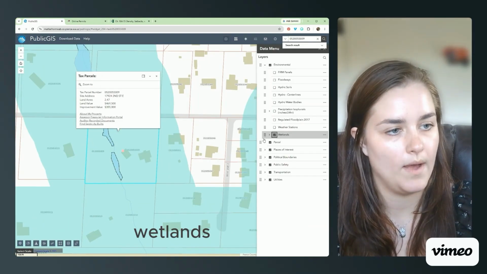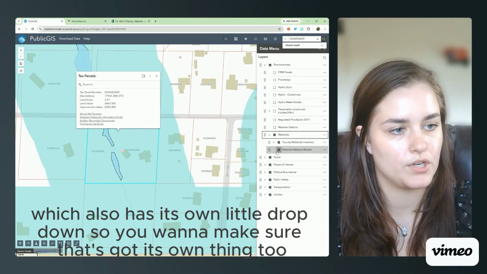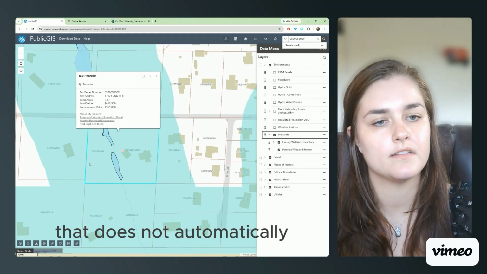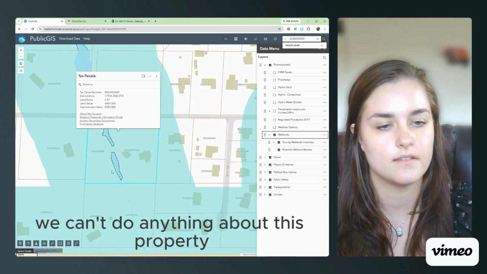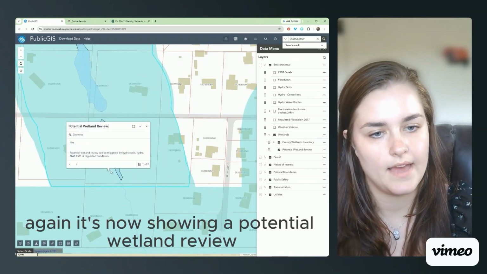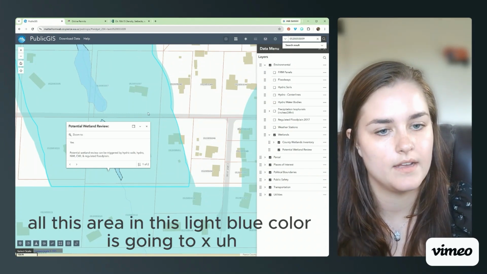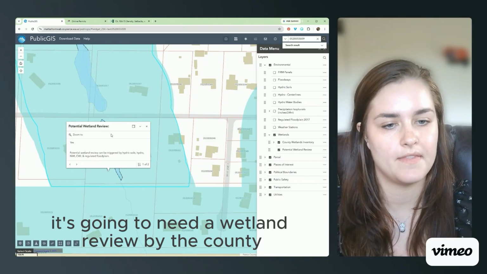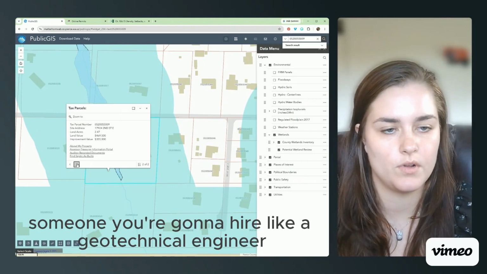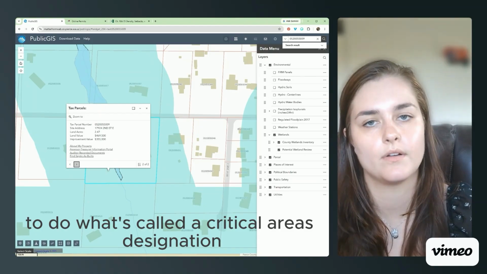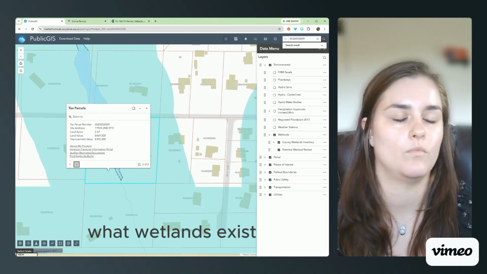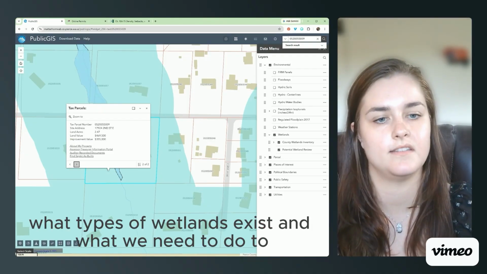And you saw when I clicked wetlands, which also has its own little drop down, so make sure that's got its own thing too, that covered the entire parcel with a blue thing. That does not automatically mean, oh my God, there's wetlands, we can't do anything about this property. But if we click on it again, it's now showing a potential wetland review. That means all this area in this light blue color is going to need a wetland review by the county. That's usually someone you're going to hire, like a geotechnical engineer, to do what's called a critical areas designation, which is an exam of the land to determine what wetlands exist, what types of wetlands exist, and what we need to do to protect them.